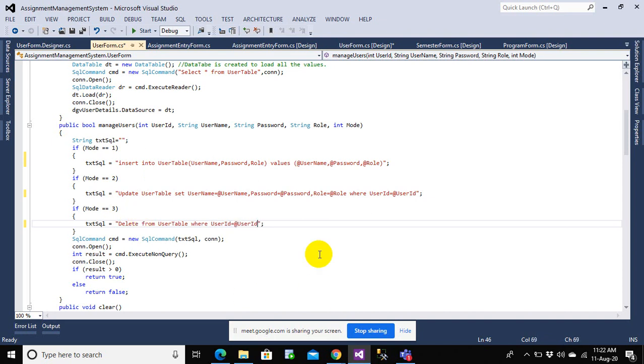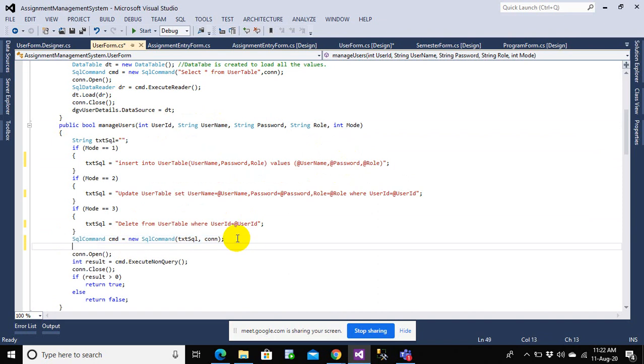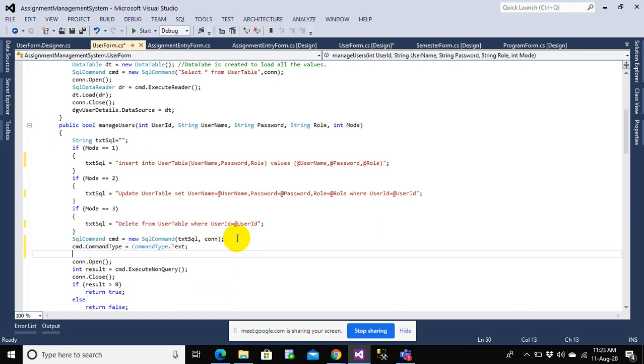Done. Now we need to pass the parameter values. So this username should be equal to this username, this password should be equal to this password, this role should be equal to this role, and this user ID should be equal to this user ID. So let's see how you can provide the parameters. Parameters are provided once you write the SQL statement. You need to write something like cmd.CommandType equals to CommandType.Text.